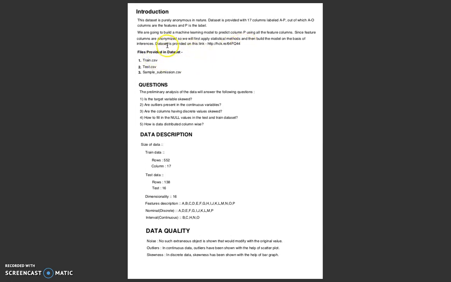As you can see, the data set can be downloaded on this link, and it contains these three files. Moving to the questions we are trying to explore here: is the target variable skewed, will outliers be present, are there null values in the test and train data sets, and how is the data distributed column-wise. I will do the univariate analysis for the same.